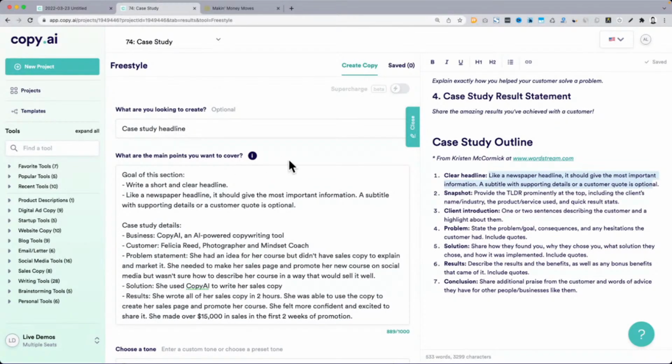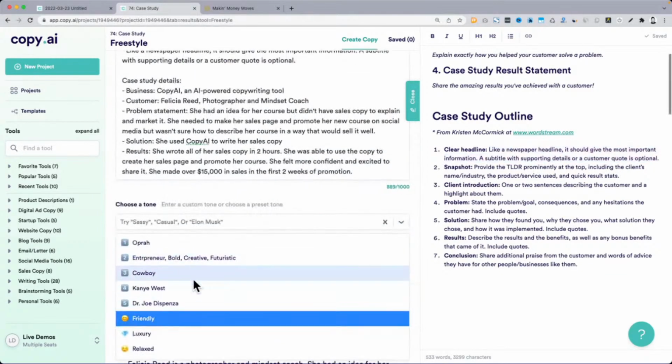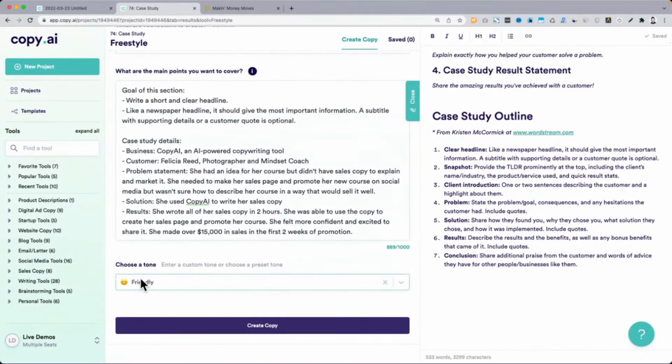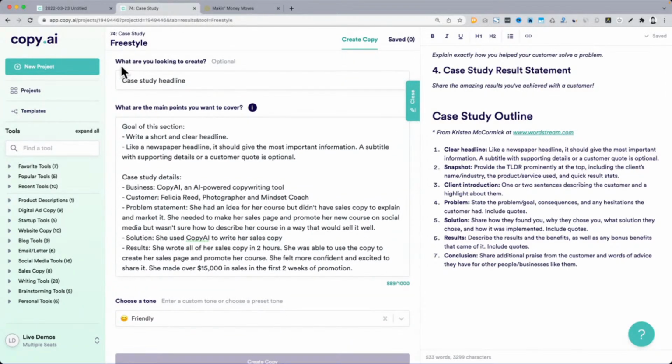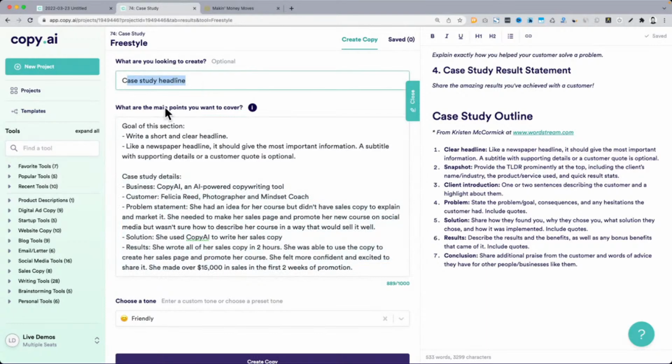So I took some of the points that she wrote in here, and I'm instructing the AI what I'm looking for. And now I can go ahead and just do something like a friendly tone. That's perfectly fine. You can get creative with the tones as well, and that will definitely enhance and spice it up a little bit. But friendly or luxury or professional, those default tones are great. Friendly is a good default. So I'm just going to click create copy, and let's see what happens here. All right. So this is my customized version of the template, using what was built into the template, but adding some extra details of what I'm looking for. And I'm going to go section by section to write my case study.